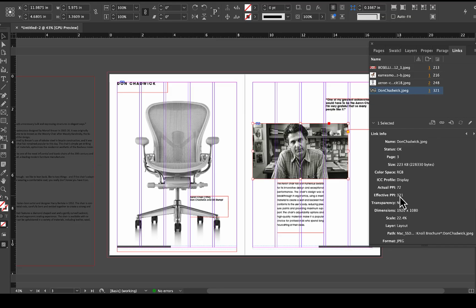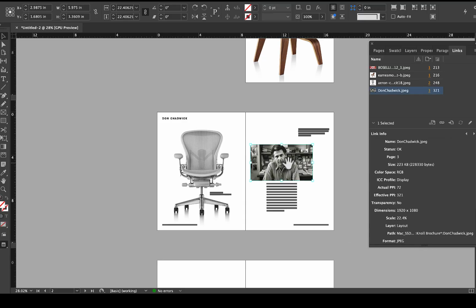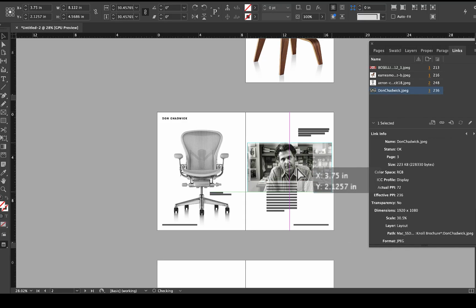Oh yeah, we have 321, so we could make this bigger or smaller. Let's just see how it looks. Maybe we want him like that, or maybe we could go off center. That might be a little bit more interesting. So I'm going to make his shirt end right at the article and go like that.